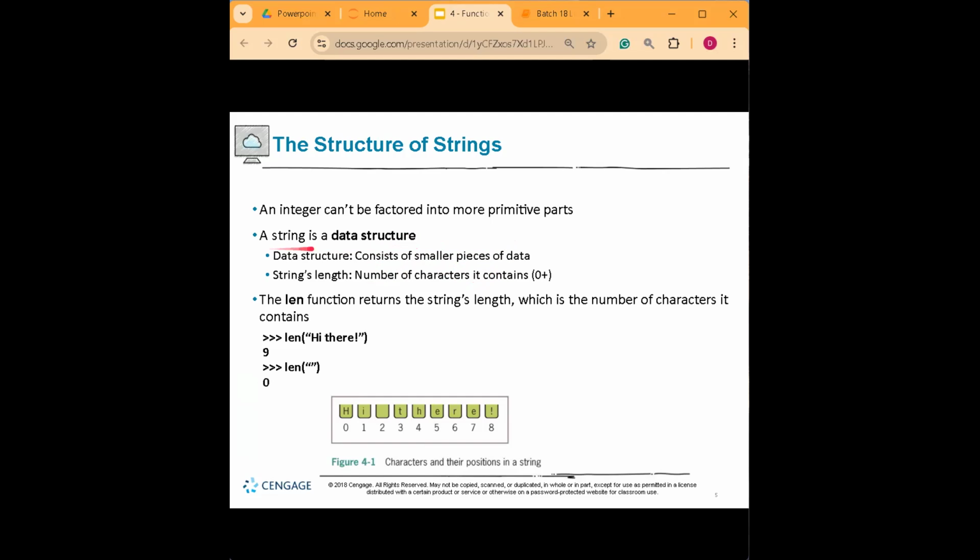Now, as a string, what data does it have that's considered smaller pieces of data? So it's actually characters, right? That's the reason why it's called a string, because it is a series of characters. It is a string of characters. And because it is a string, it has to follow a certain order, all right? So it is an ordered data structure. It follows a certain sequence.